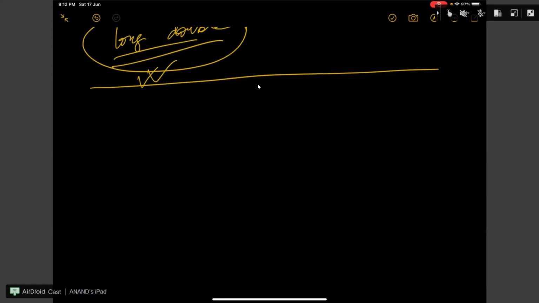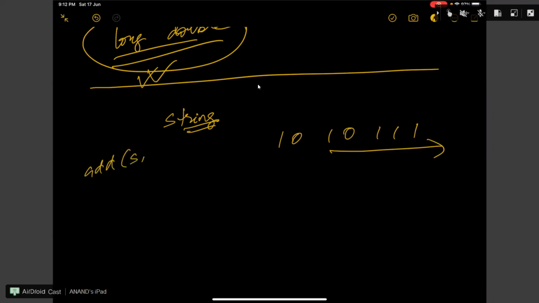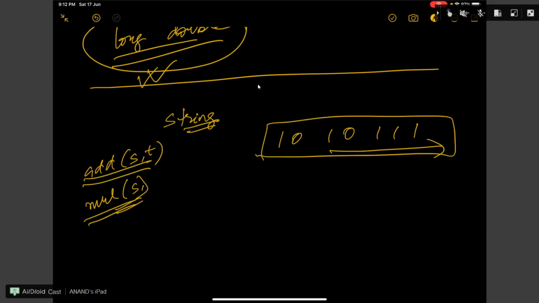So what I did was I used strings. Let's say you have to compute these things. I made a function which can add two strings s and t, and which can multiply a string by 2. I made these two functions, and then instead of storing everything in the form of integers, I stored everything in the form of strings. If I show you, you will realize what I am actually talking about.